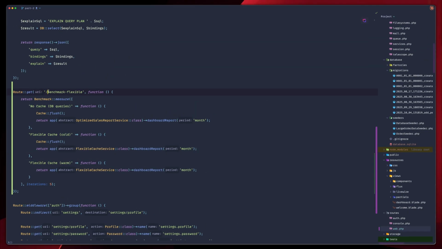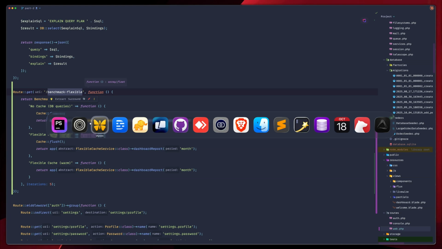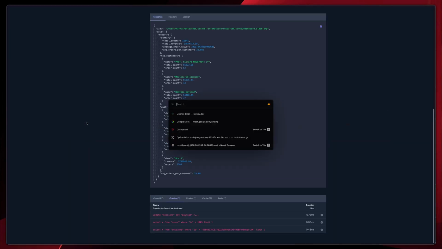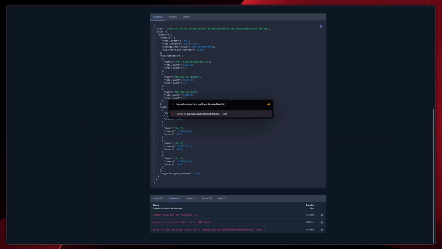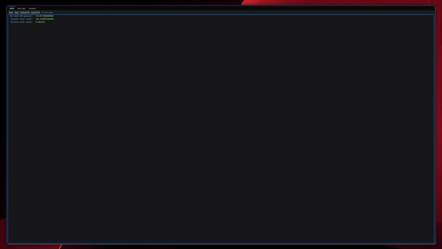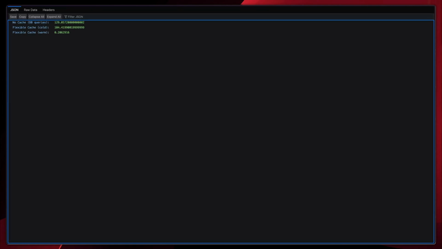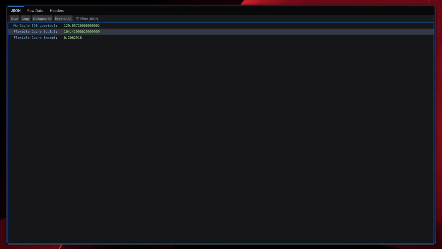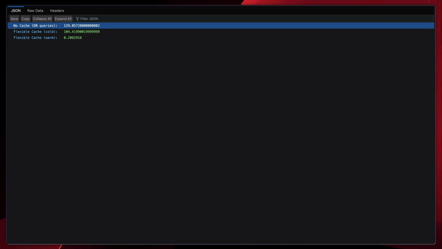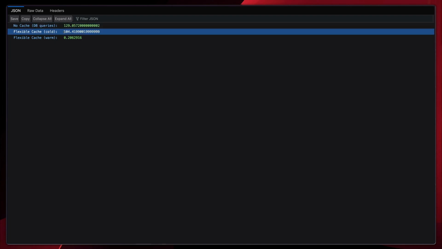Let's go and visit benchmark flexible. I'm gonna go to the browser, gonna open up a new tab, flexible. Let's wait. Let's zoom in. Can you see the results? How cool is this? So no cache, 129 milliseconds. With flexible cache, 104. And once we hit the cache warm, 0.2 milliseconds. I think this is very cool. We are doing great so far.